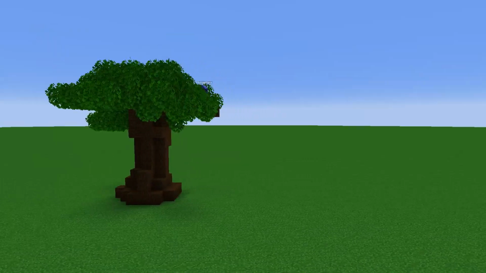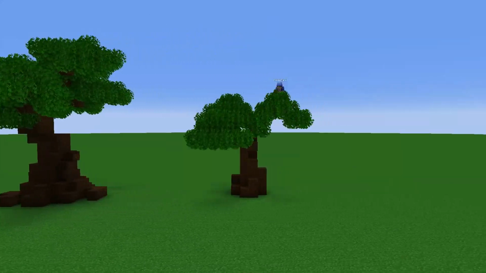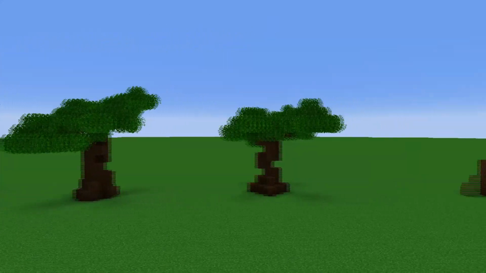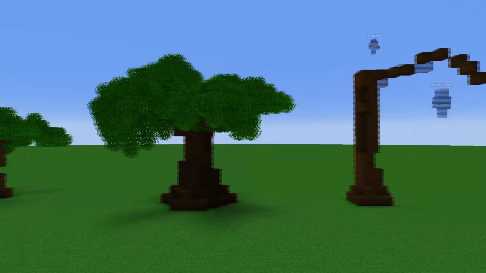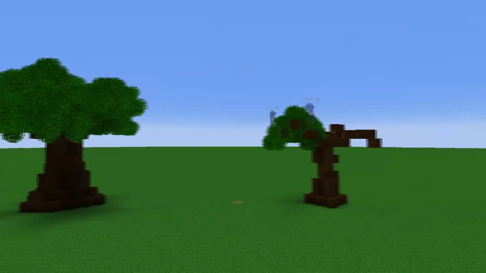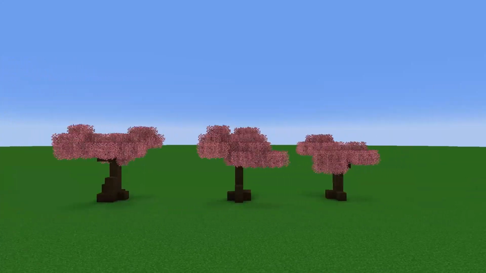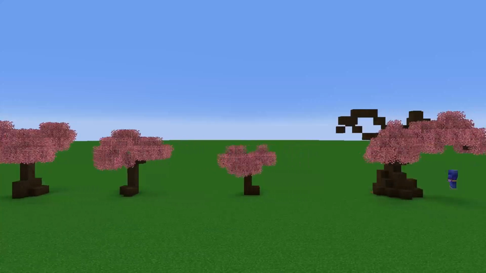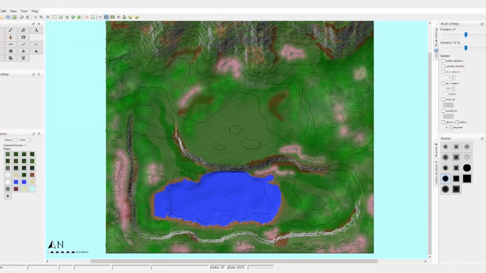So, I started work on some custom trees. As you can see, I'm making some thick, luscious trees. I even added some lanterns later on to brighten them up. Not only that, but I made some cherry blossoms to add a little bit more color to our forest. After that, I placed them all around the map, and this was the result.